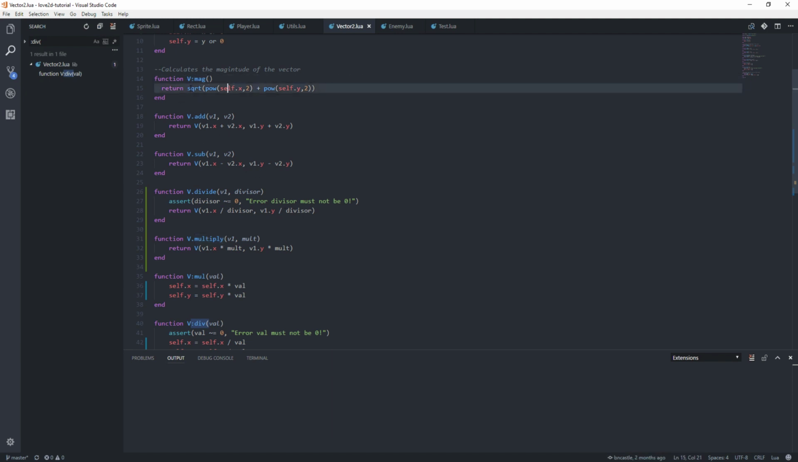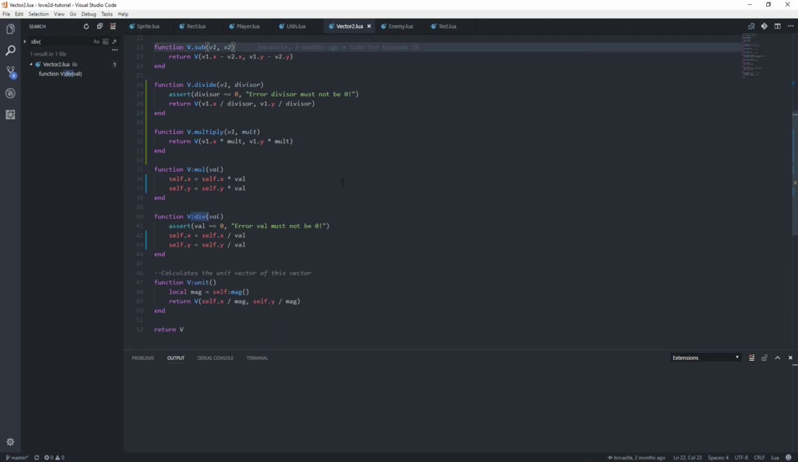This is fine because it doesn't modify, it doesn't return a new vector of any sort. It just gives you the magnitude of the vector. And look at that, I spelled magnitude wrong. I spelled it incorrectly. Now it's right.